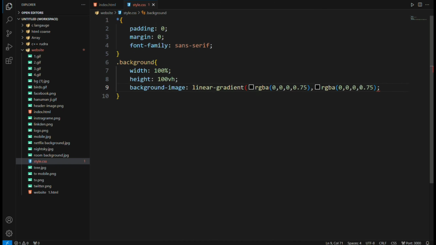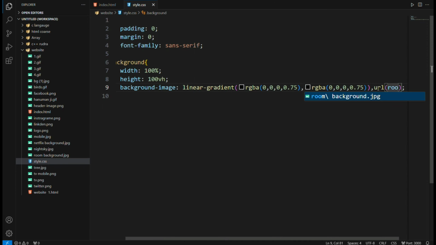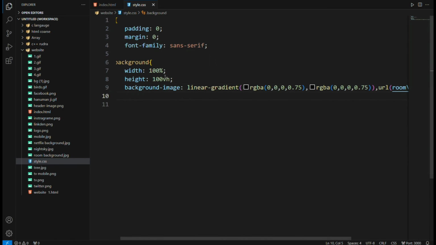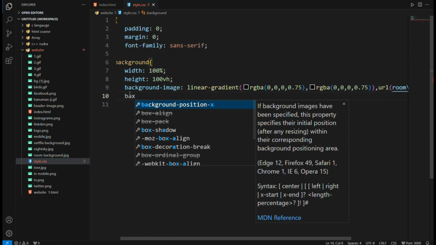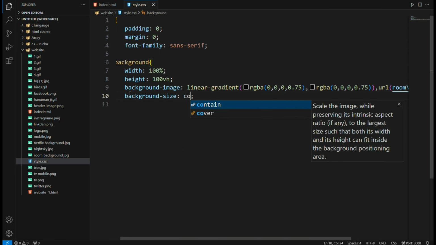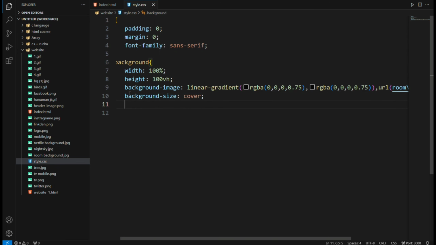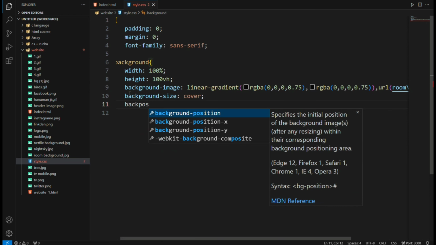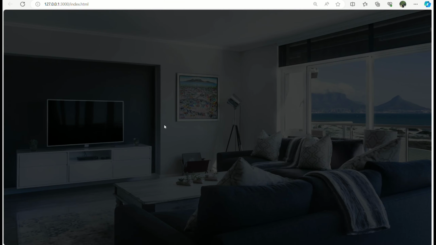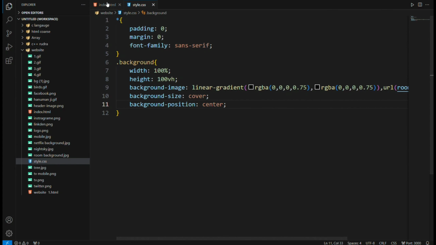And URL, the url tag, and write the file name. Okay, so after that we will write background size cover, and background position center. Open Google Chrome and you can see one image on the complete web page.